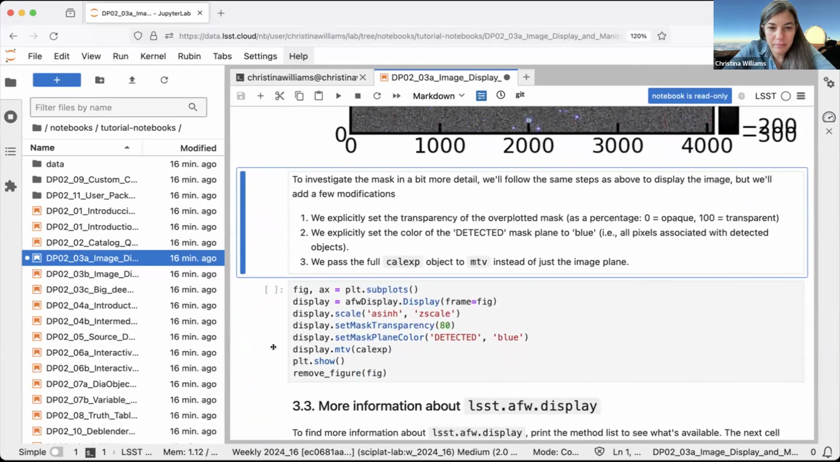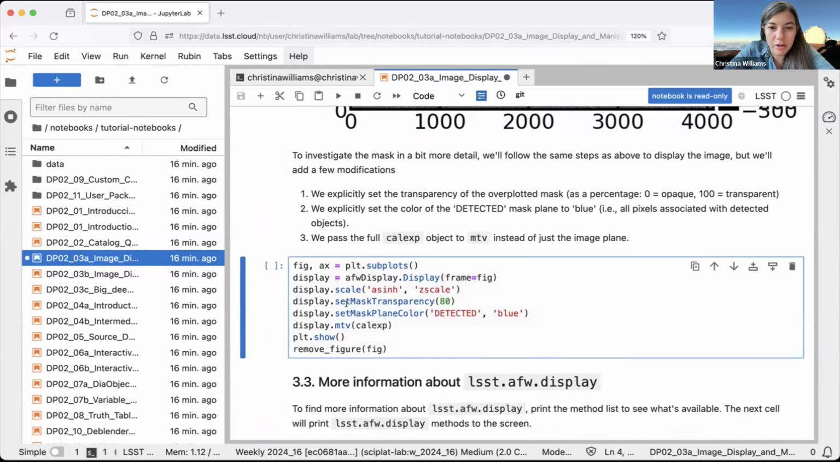Okay. So you can also specifically plot a certain type of pixel value. In this one, we're just going to plot the detected pixels, and the default color is blue, but in this example, you can see how to specify which color to use. So again, this is plotting the pixel mask on top of the astronomical image.